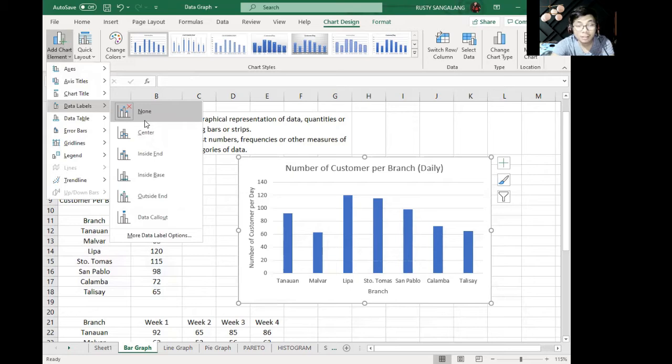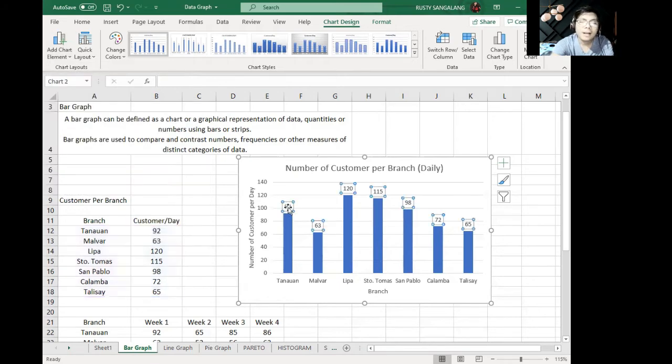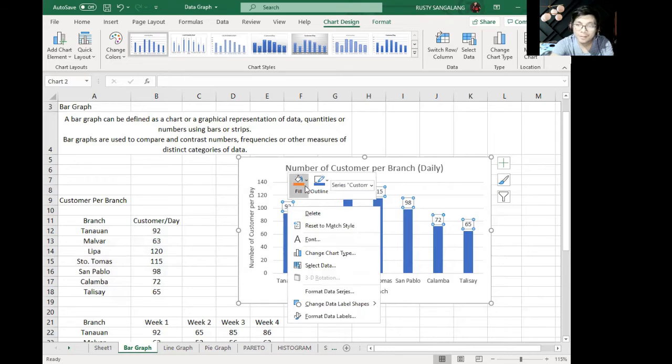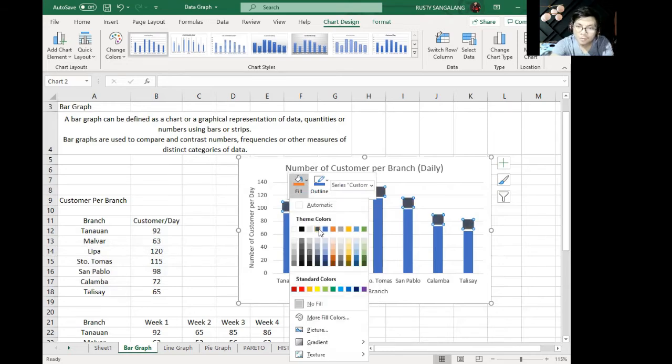Depende sa inyo kung saan nyo gusto lagyan siya ng label. So we have here the center, inside end, inside base, outside end, and data call out. But my suggestion is doon natin siya ilagay sa outside end kasi mas makikita natin siya. Okay? So, click lang natin and then kayo na bahala kung ano yung gusto nyo gawin dito kay data label. So, pwede din just click the right click of the mouse and then kung gusto nyo lagyan ng fill or what. So, depende na yun sa inyo. Okay?